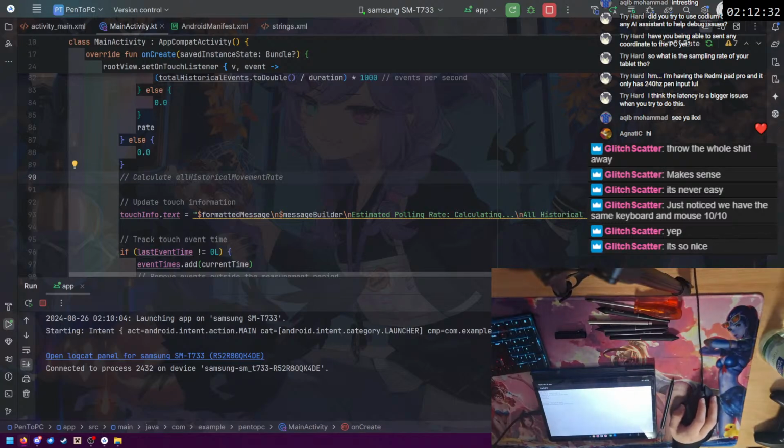Maybe. Let's go through the documentation again. Maybe something's in there. Process all coordinates in the batch in time order. First consume the historic coordinates, then consume the current coordinates.